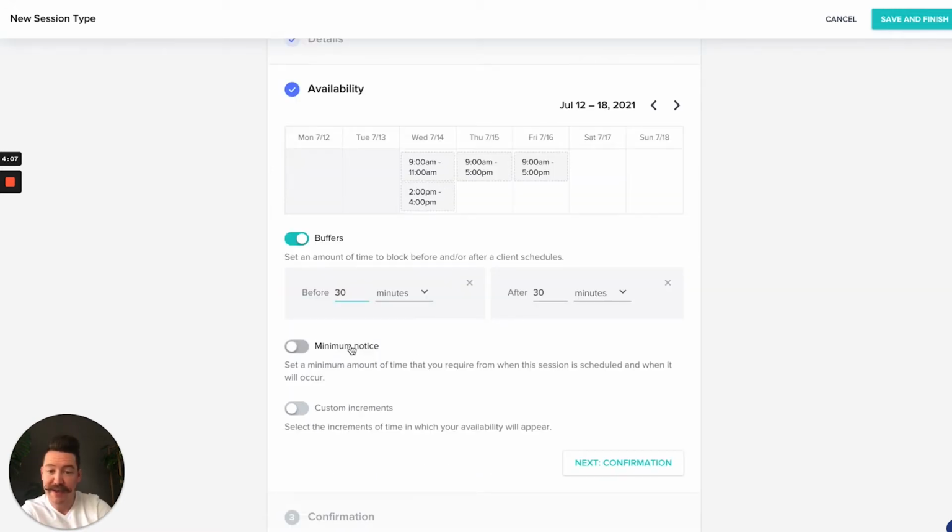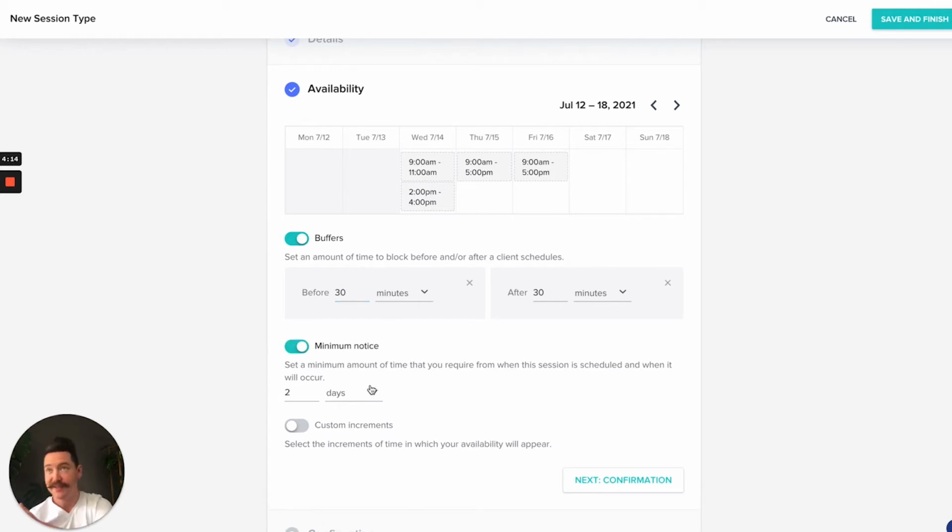There's also a minimum notice and says set a minimum amount of time that you require for this session to occur, which means if it's today and I don't want someone to inquire and book a consultation with me today, I can say the soonest they can book is in 2 days from now or 1 day from now or a few hours from now. If you're like, yeah, give me the college, I just need 3 hours notice.